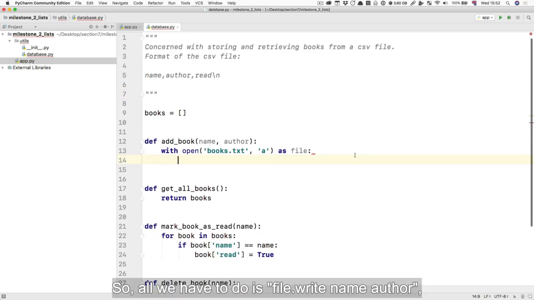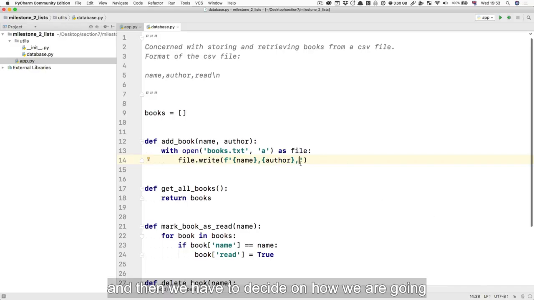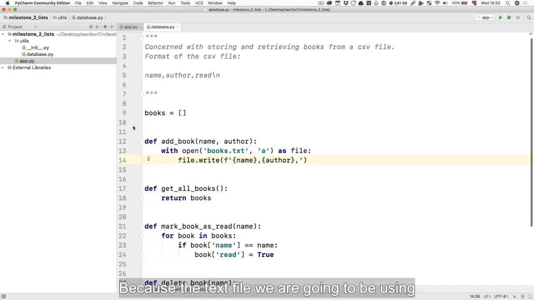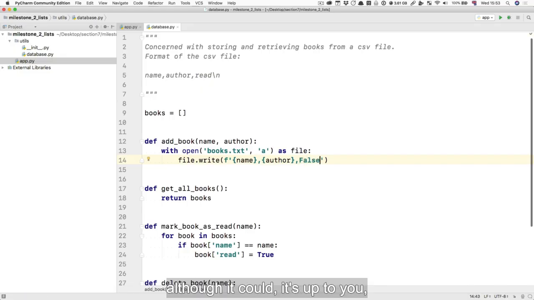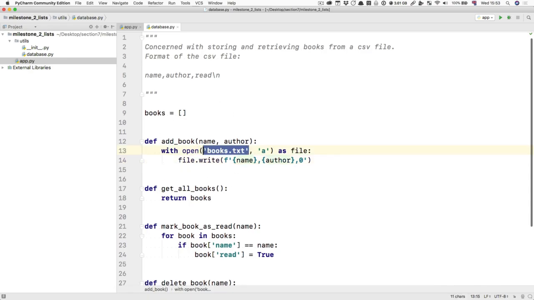So all we have to do is file.write, name, author, and then we have to decide on how we're going to store false values. Because the text file that we're going to be using is not a Python file, maybe false doesn't make much sense. Although it could, it's up to you. But I'm going to store it as 0. 0 for false, 1 for true. It's up to you what you do. And this is how we would add a new book to books.txt.